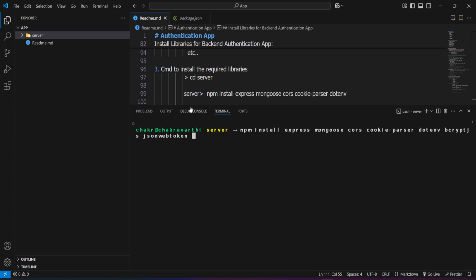We will see these later when we are writing the logic part. Whenever any library or package is required in my application, we will install it at that time. Now these packages are required for our application. You can press enter, or you can add hyphen save and press enter. It will take a few seconds to install all the packages.